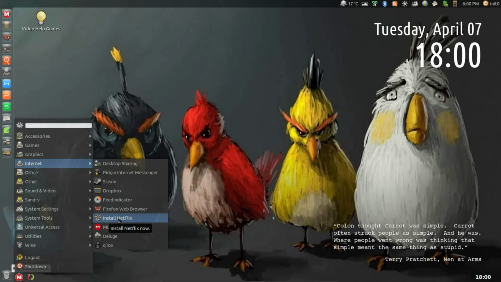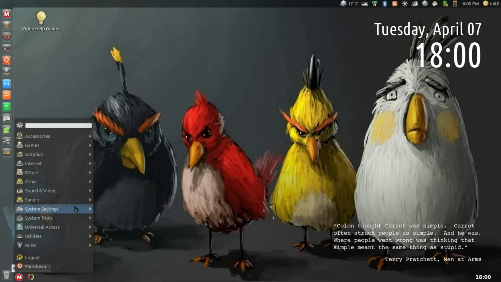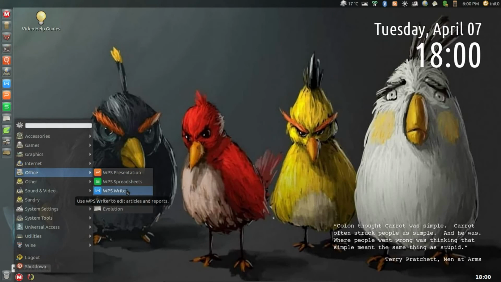There's a button here to install Netflix. Again, you have MegaSync, which we talked about a little while ago. That's pretty cool. That's fully encrypted file sharing via the cloud. Deluge for your BitTorrent client, and Qtox. For Office, you have the WPS Office Suite. Osmo is installed for your personal organizer, and Evolution Mail Client.